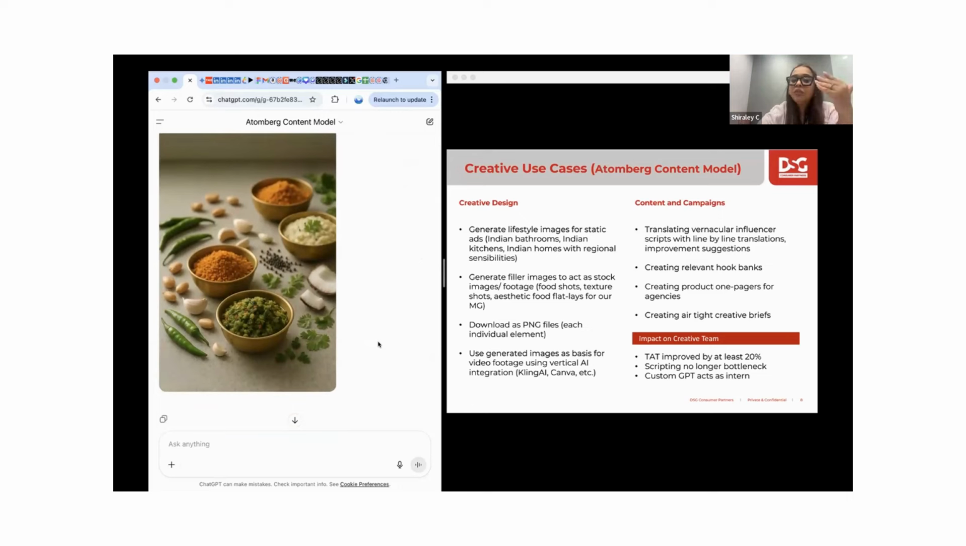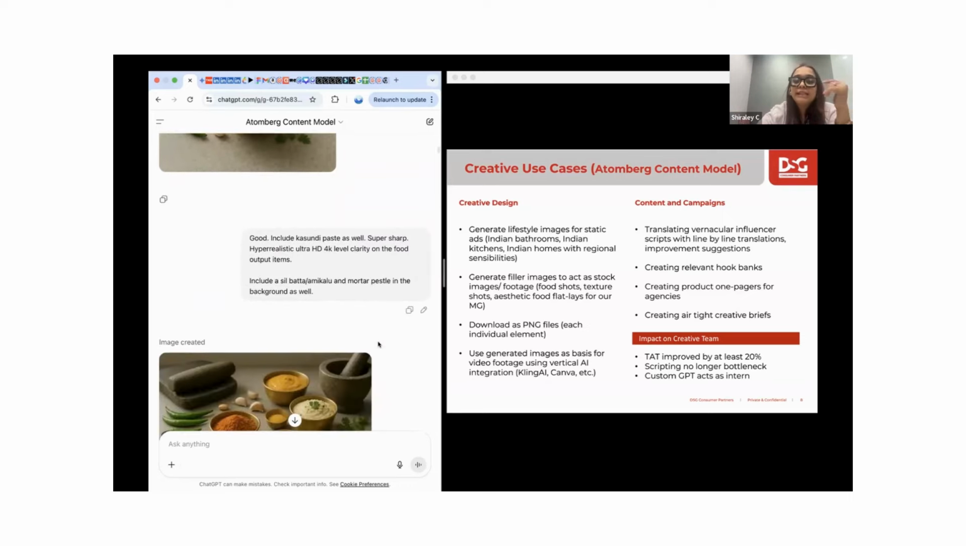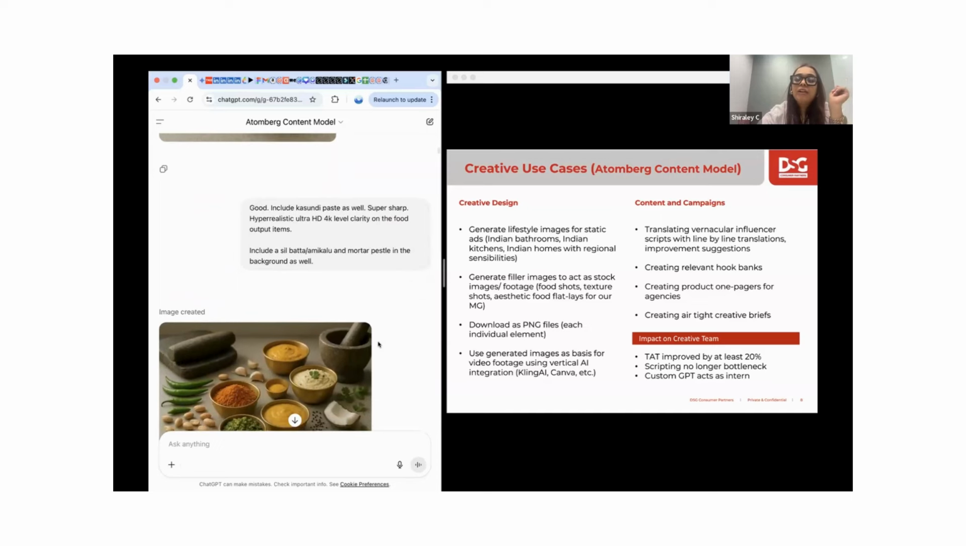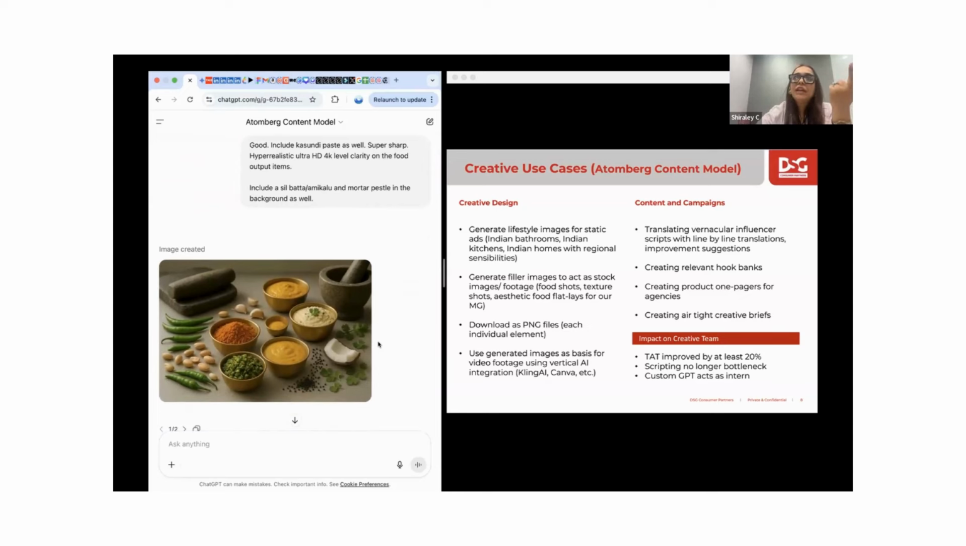And gradually through this entire demo, you will see how we've sort of improved on the existing stuff that's been shared. I've had a special focus on wanting hyper realistic, ultra HD, 4K level of clarity on food and output items because texture shots are extremely important. Our USP of the Attenberg mixer grinder is that it gives you coarse mode, which is basically silbatta like coarse textures. You get that graininess that you get in a silbatta or in a mikal. It was very important for us to be able to showcase these things in the visual.